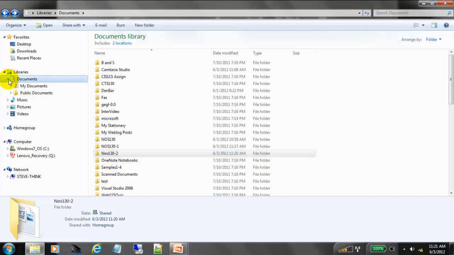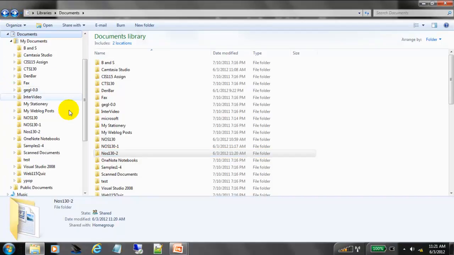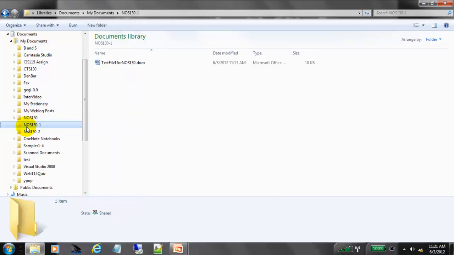Doing these things, we can open these in many different ways. I have them under my documents. You'll notice that there's NOS130 here. We can follow the path from within the navigator and see both. So that is the path that we have them in. In doing this, we've created the file.